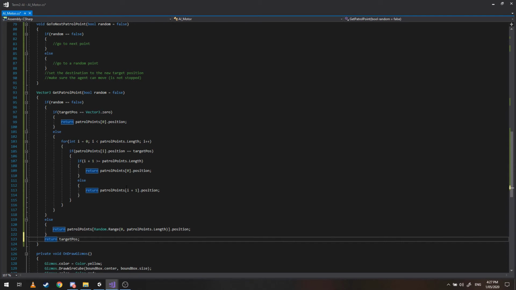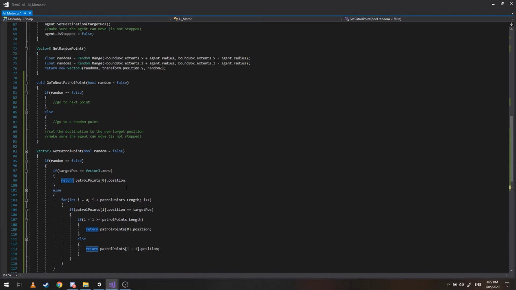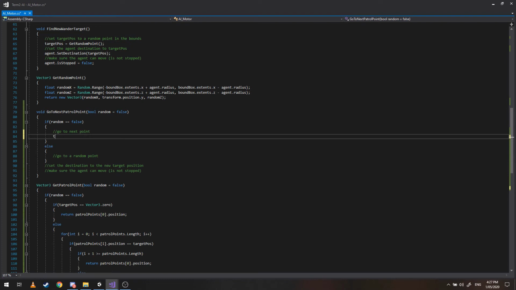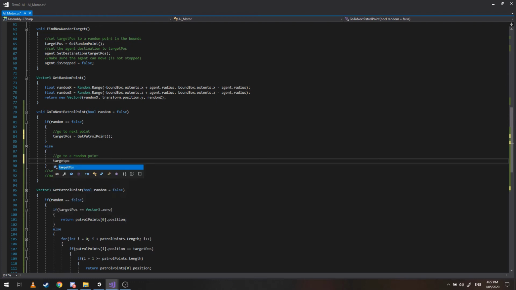So now that we've done that, we want to scroll up to the go to next patrol point function. Now in here, underneath here, we can simply say we're going to set target pos equal to the return type of get patrol point, like so. And we are going to do the exact same thing here, except we're going to pass true as the parameter value.